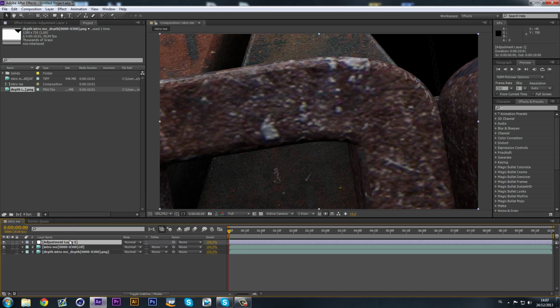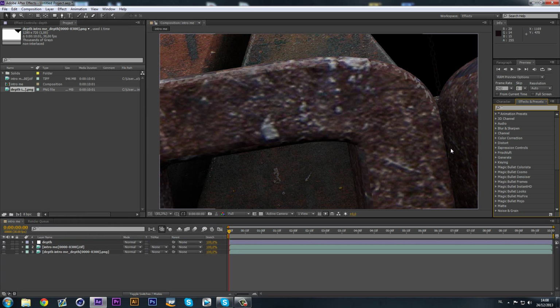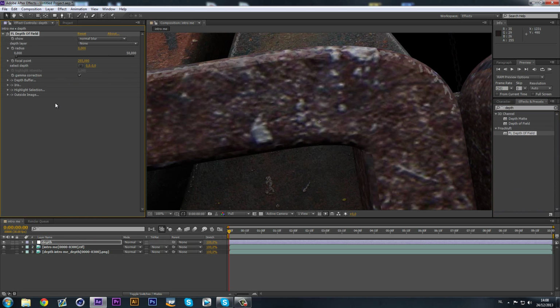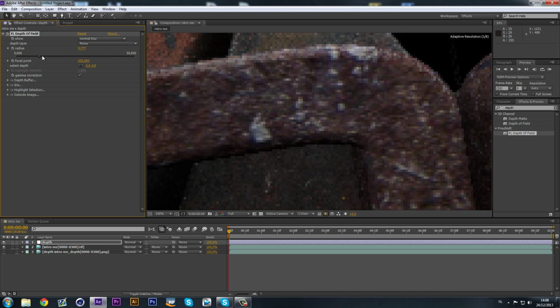Then just add an adjustment layer, type in depth, and you want to add a depth of field from Frischluft. It's a third-party plugin. It costs money, but you guys always know where you can get it for free. It's called Frischluft Depth of Field. It's really good. It's way better than the standard built-in After Effects one.